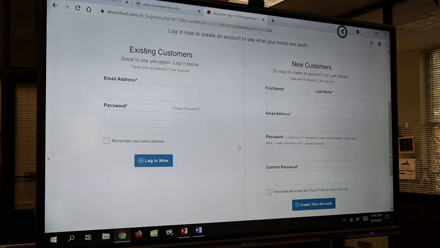So if you have an account, you can go ahead and log in and do it through your existing account, or for faculty, if you haven't purchased any books, you can do this new customer here and set up your account quickly to be able to check what books you can sell.